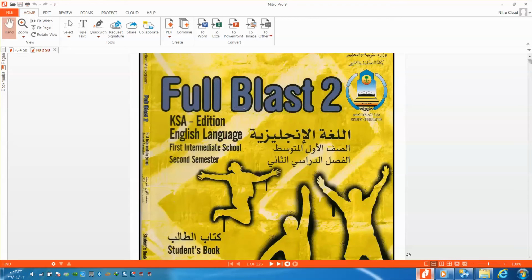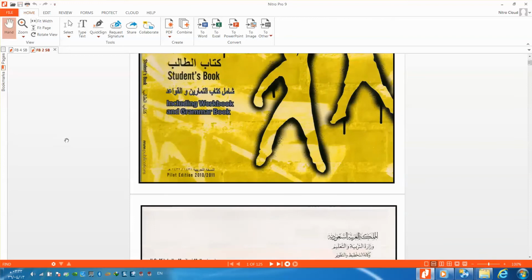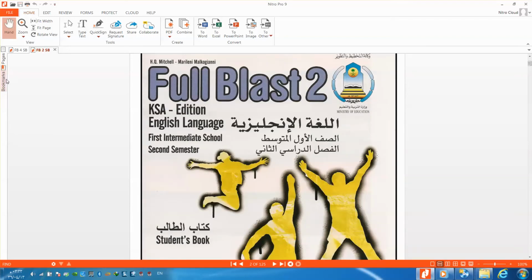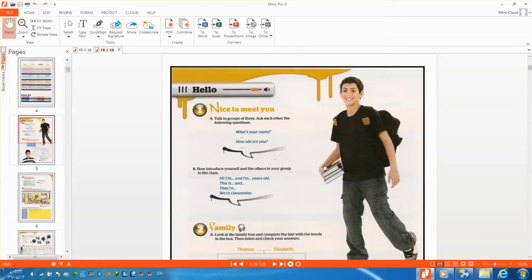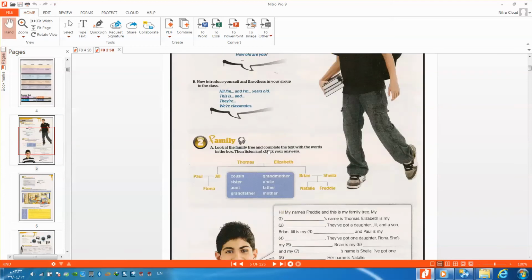Hello. 2. Family. A. Look at the family tree and complete the text with the words in the box. Then listen and check your answers.